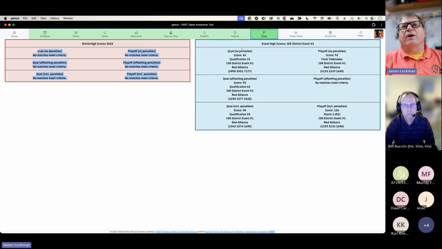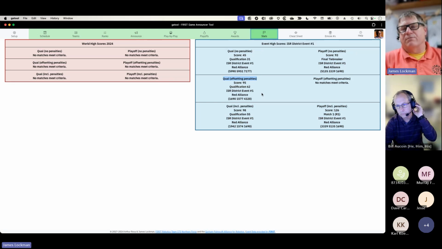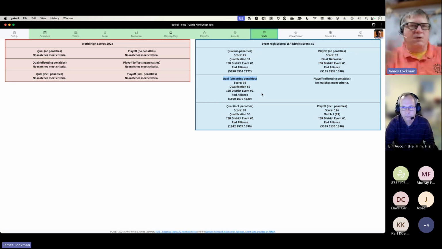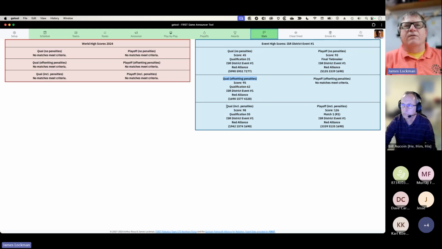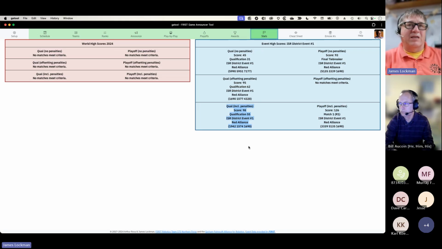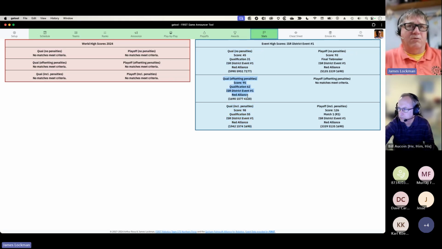So you've got qualification matches where there were no penalties. It's looking at those, and it will report that high score based on that. It will record a qualification match that has offsetting penalties. So let's say each team has 10 points in penalties. There's no advantage. And then this one is the highest score when penalties exist and they don't have to be offsetting. So there is potentially a penalty advantage in this match. Clearly no penalty advantage here or here.